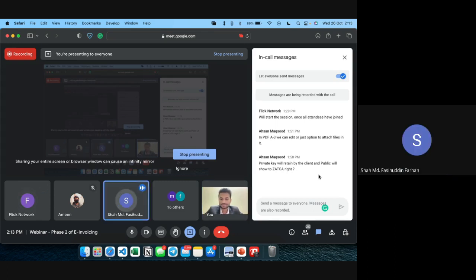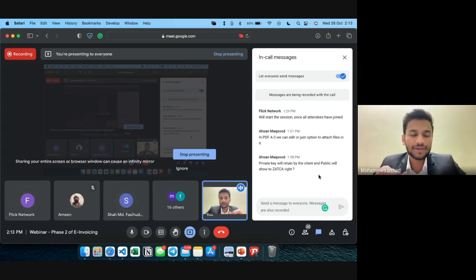What will be the connectivity? How will be the connectivity exactly? Connectivity, if your ERP is able to expose an API for us with basic details like who is the buyer, what are the line items. If you can transfer that through an API to our system, we will build the adapter and connect it with your ERP.